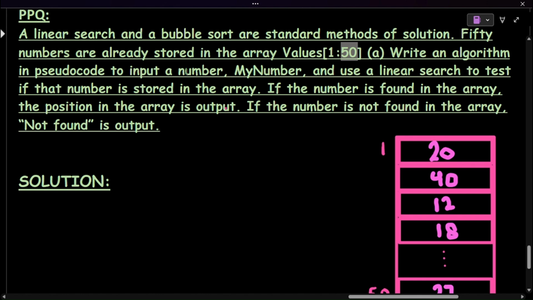Write an algorithm in pseudocode to input a number. So the user inputs a number, and that number is stored in the variable called myNumber. And use a linear search to test if that number is stored in the array. We are going to use the linear search algorithm we did earlier to see if the number that the user input is available in this array.